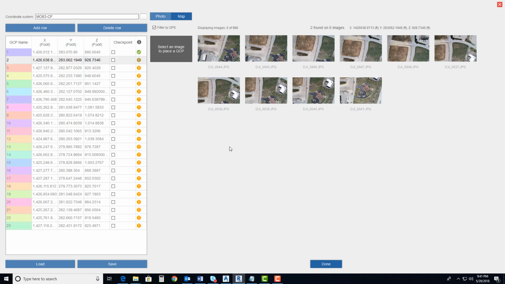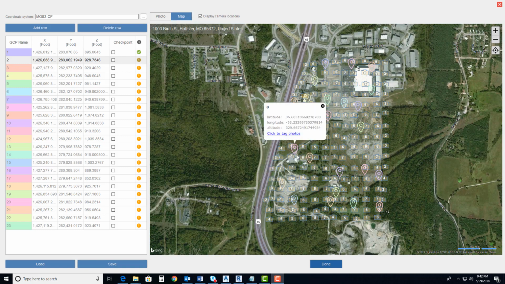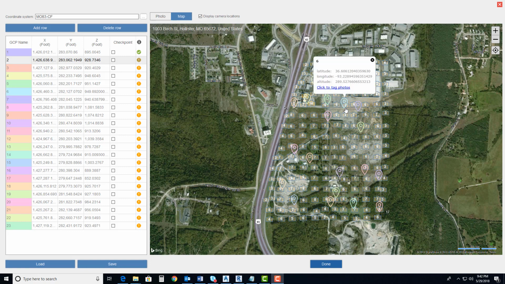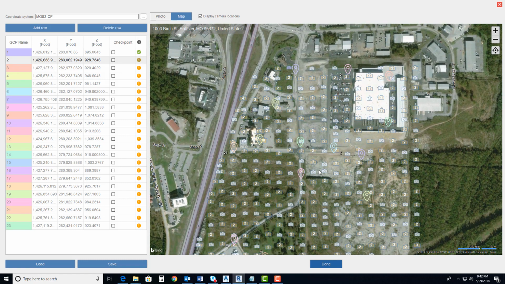Another way that we could see where our images are that affect each GCP is we could go up and select map. All right. So when we select map, it gives us a map of where all of our images are at and where all of our GCPs are. So you can see there are several GCPs in this particular project. It's covering 200 acres, so there needs to be several. So we've got 23 to choose from here. We don't have to use them all, but it's probably good practice to use as many as you can.